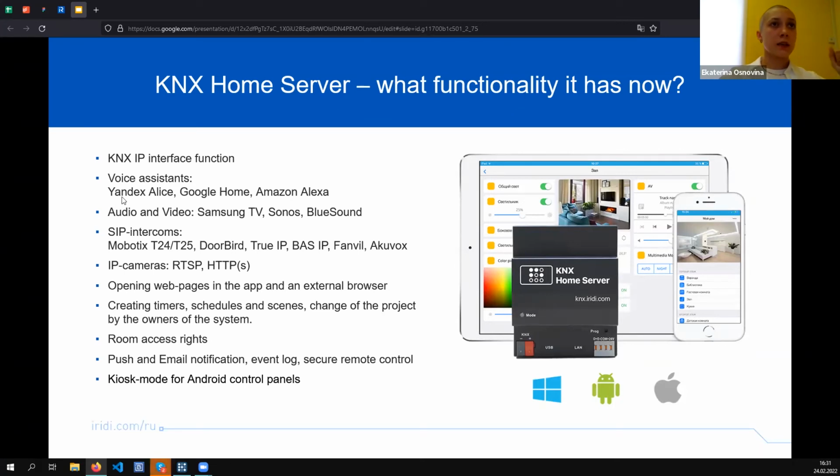Voice assistants Yandex Alice, Google Home, and Amazon Alexa are supported. Samsung TV, Sonos, and BluSound multi-room systems are supported now. SIP intercoms with door opening function: Mobotix, Doorbird, TrueIP, BasIP, Fanvil, and Akuvox systems. You can show the RTSP and HTTPS streams from your IP cameras and registrators in our app. You can open web pages and URL schemes to start some application on your device with the help of a special widget.